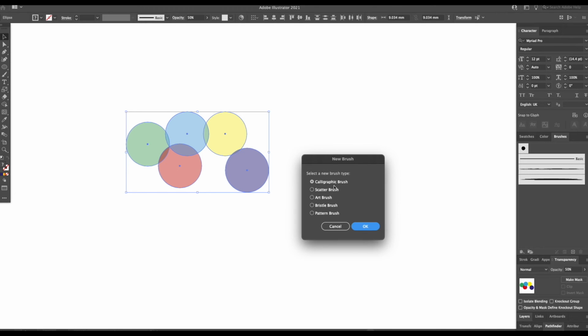Now we've created our calligraphic brush, and we've also created the art brush. The bristle brush and pattern brush, I don't use those. They are more, I guess if you had more of a watercolor kind of style to your work, then by all means have a play around with those. These are the three main brushes that I use. So this one we're going to create as a scatter brush.